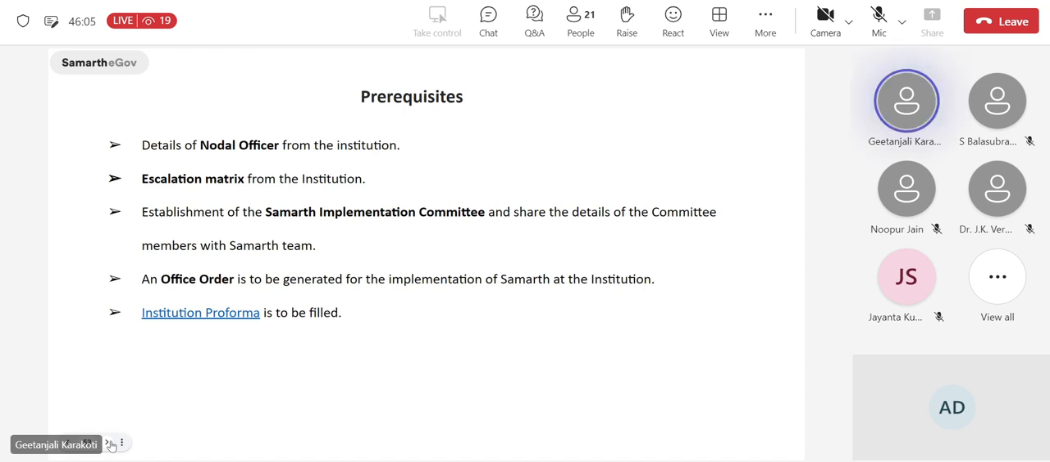So these are the prerequisites that I was talking about. The first one is details of the nodal officer. The nodal officer will be the single point of contact from your institution, so that the communication can be smoother. Similarly, from our team, from the Samarth team, one person as a coordinator will be assigned to the institution. The nodal officer and the coordinator will be the SPOC from Samarth and the institution, and they can plan one implementation plan or roadmap, so that the implementation of Samarth modules can be smooth and efficient. Then the next thing is the escalation matrix from the institution.